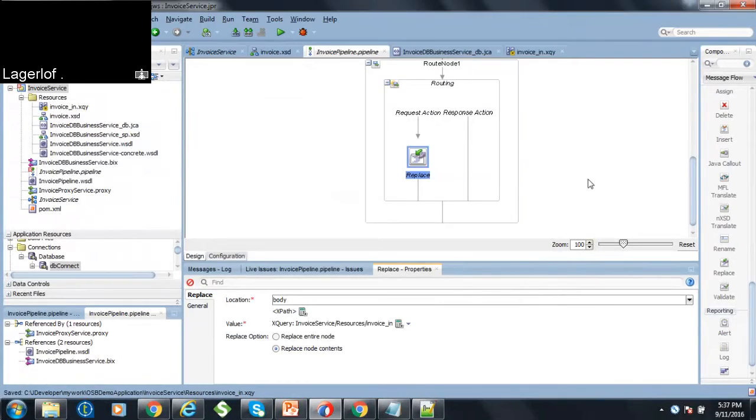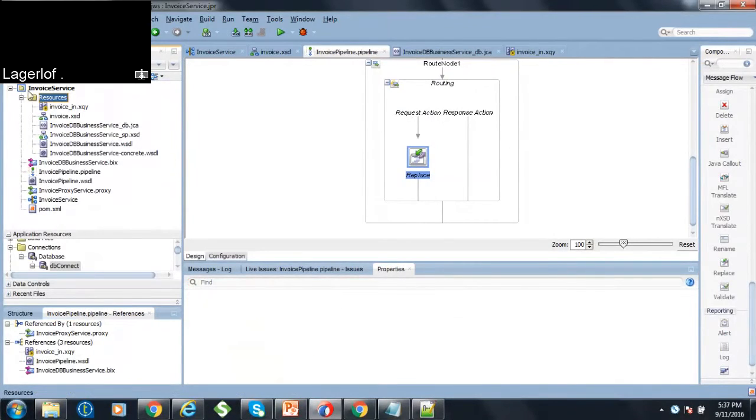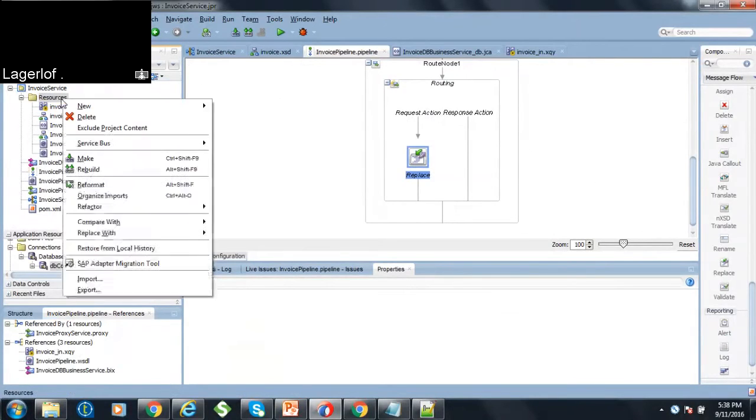On the response message, you'll do the same. Make sure that you save your project periodically. And if there is any error, you'll see a red symbol here, red indicating that there are some errors. So fix those errors.